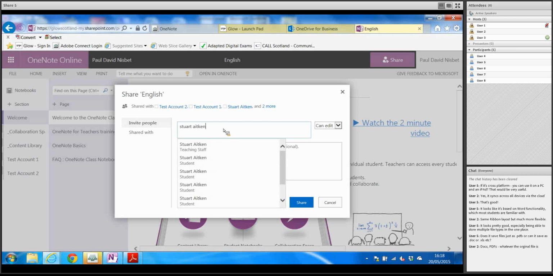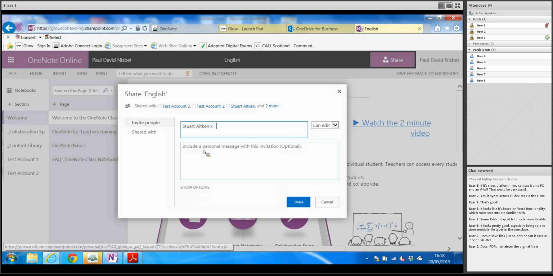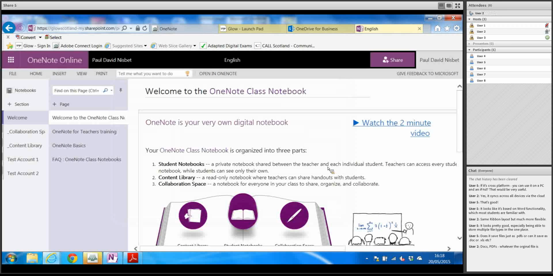And I could share it with Stuart Aiken and send him a message. And then it would send a message to Stuart, and it would allow him to open it up in Notebook and either just view it or edit it. And basically it's as simple as that. That's what you do. So I think it's very powerful.